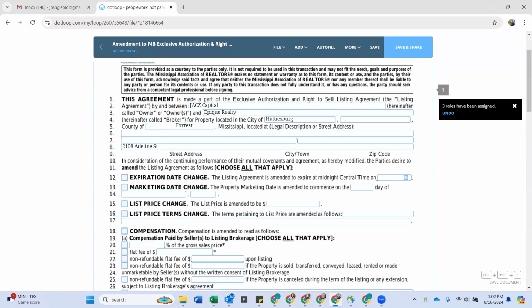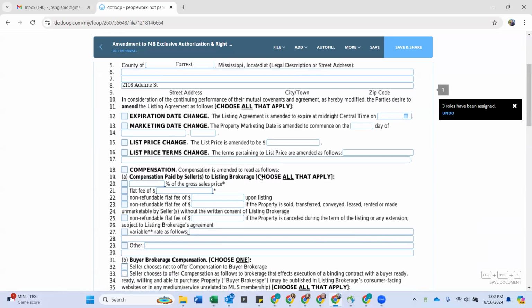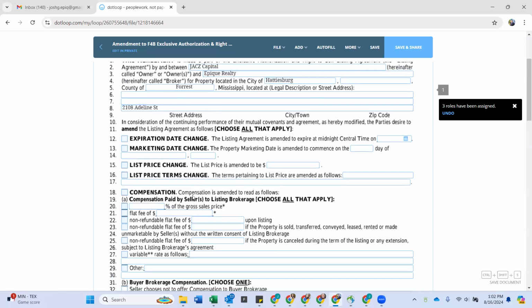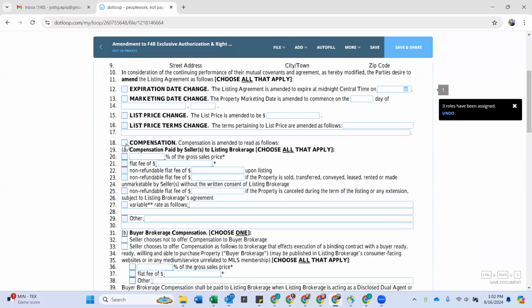I would like for this to be over here in this area where it makes more sense. This is a new form. Dotloop, I'm sure, will correct the way that is formatted, hopefully soon. So anyways, let's move on.